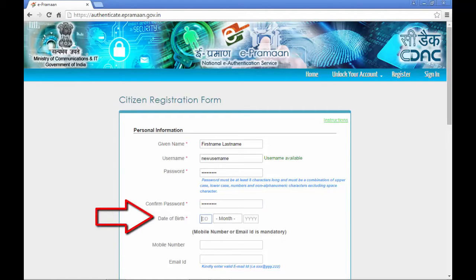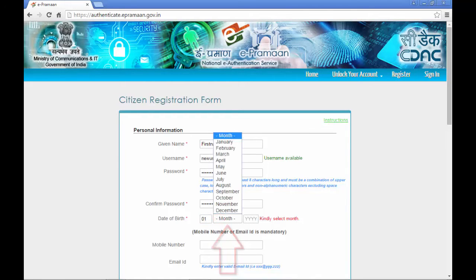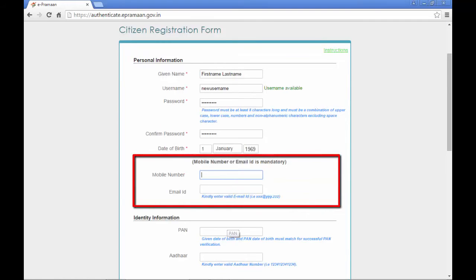The date of birth field is your birthday and is a mandatory field. It is broken down into 3 parts. The first part is the day of the month. It should be between 1 and 31. The second part is the month, and you can choose the same from the drop-down menu. The third part is the year and should be in the 4-digit format. For example, if you were born in 1969, please enter 1969.